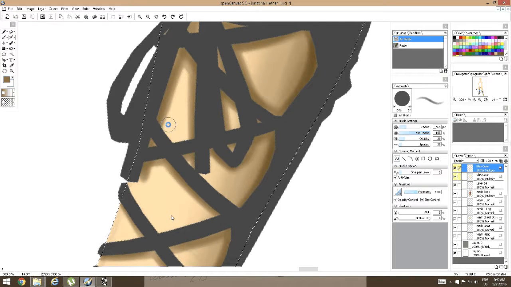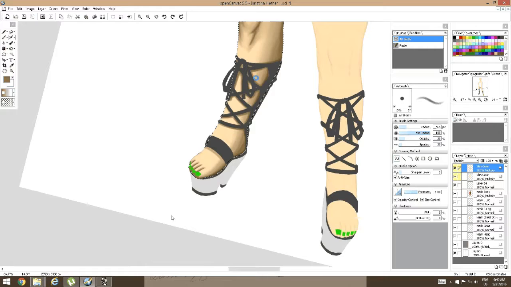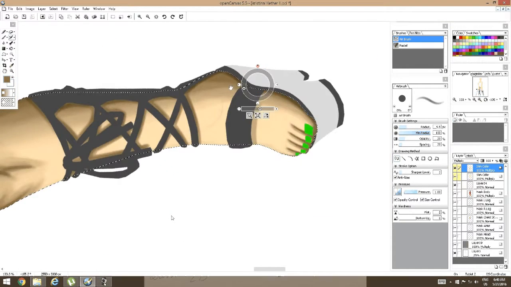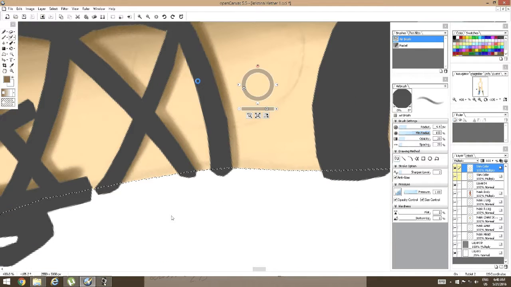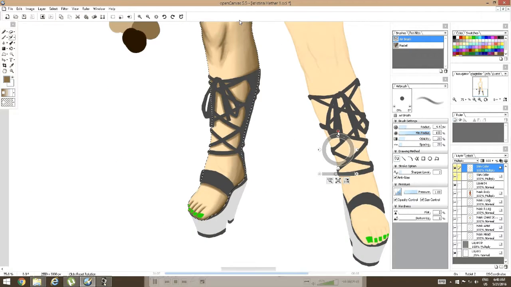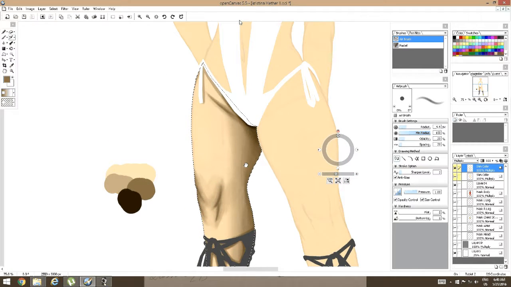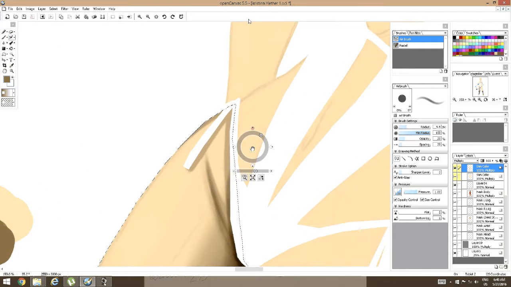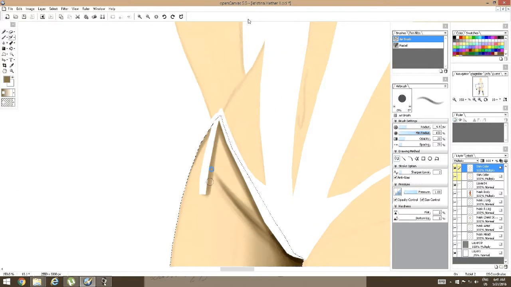Then I started getting every single one of the areas. Then I started doing the plastic strap for the high heels, I think so. Yeah, there. And then I started doing that piece right there. Then I started increasing that and started doing all the other stuff.